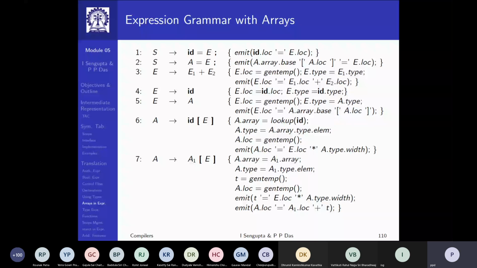Now we have the actual address offset computation. So L produces ID. Naturally, I need to know what this L.array is, a symbol table entry, because based on that, I will do the rest of the computation. So L.array is a lookup of the symbol table with the array name ID. So I look that up. L.array is the entry, and L.array.type is the type of the array.